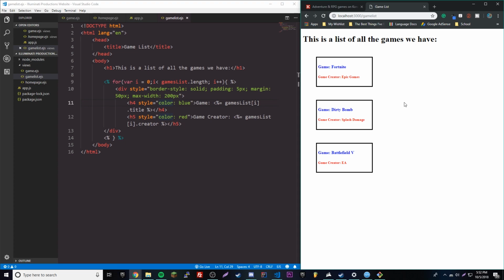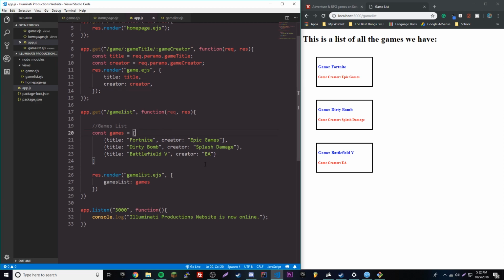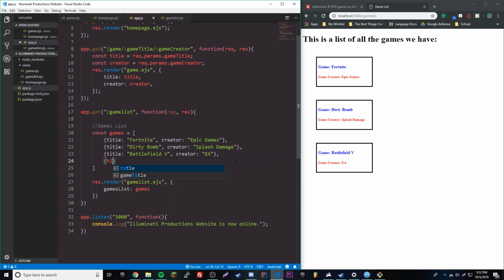Okay, so I know that looks really bad, guys, but there we go. Each game has its own little box now, with its own title and its own author, right? That's awesome. Let's test this out one more time. Let's go ahead and add our very own game here. Let's add another game, so we'll do title.